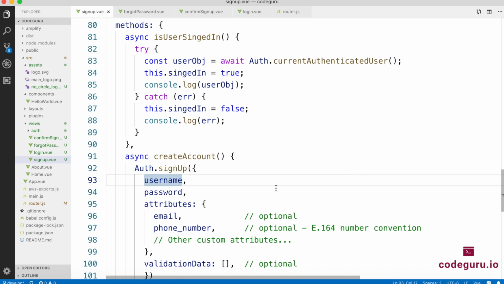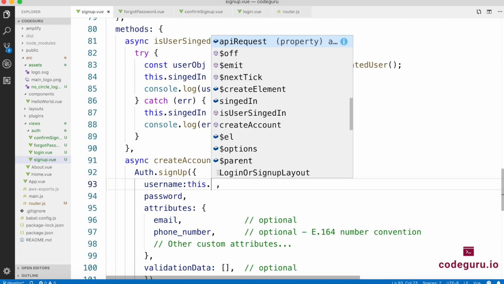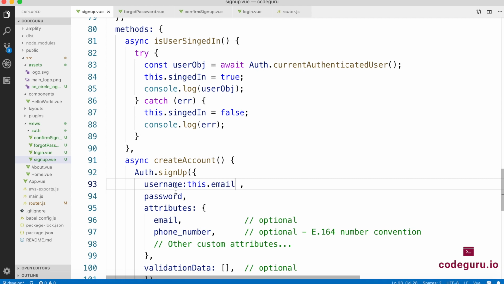So now let's go ahead and fill this properties. So here, this is going to be the username. The username is the one which it's expecting. If you remember our previous tutorial, we have said that our username is nothing but it's going to be our email address. So Cognito is going to expect that thing over here. So this dot email is nothing but your username from the Cognito point of view.